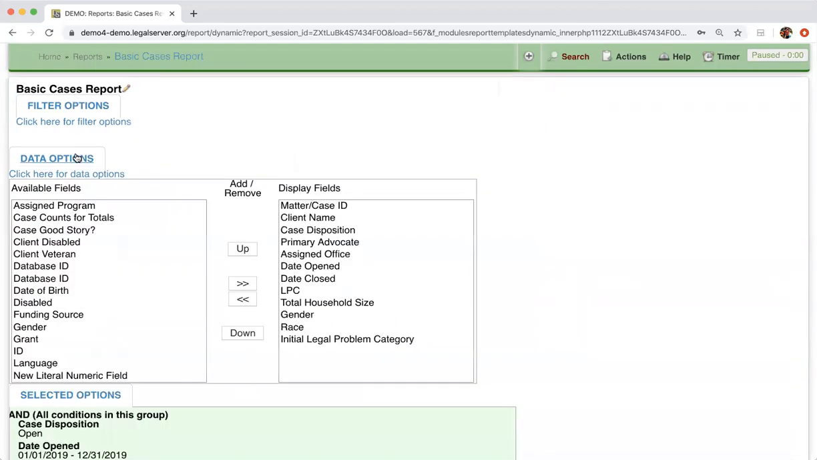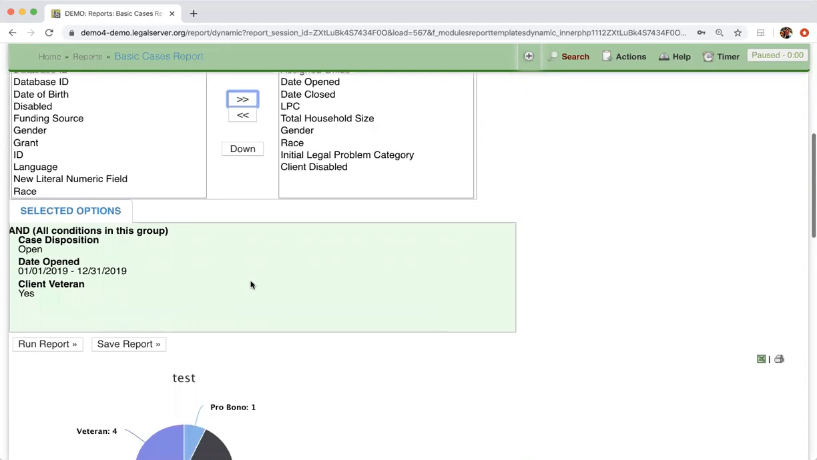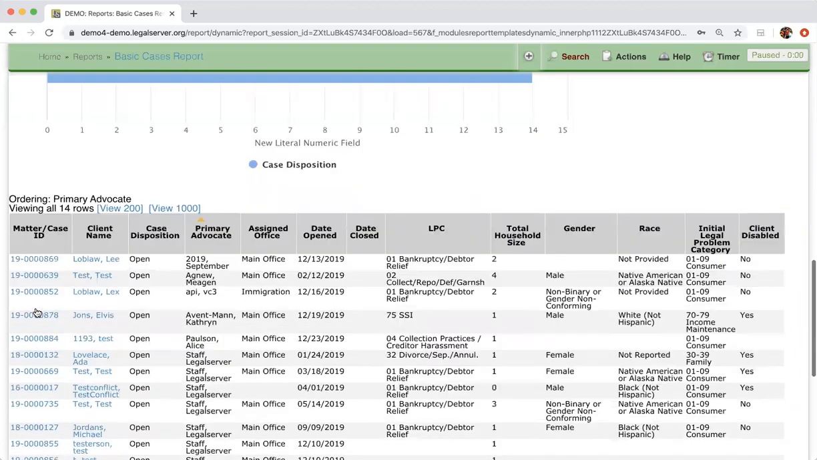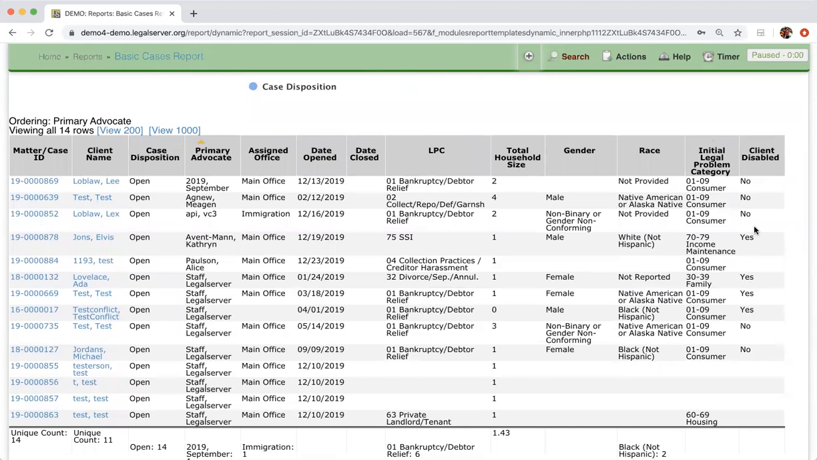So if I come up to my data options tab, similar to our filters, I have my list of default columns, so those ones that are showing right away right now. And I also have a list of available columns. So I could say that we want to see if any of our clients are disabled in the report. So I can select that field, use my little arrow button here to move it over to the display side, click Run Report to refresh. And now when I scroll down, I see our client disabled column and the data, of course, for these cases.